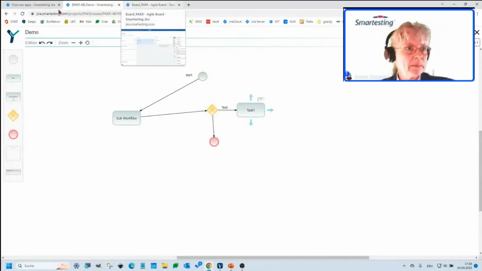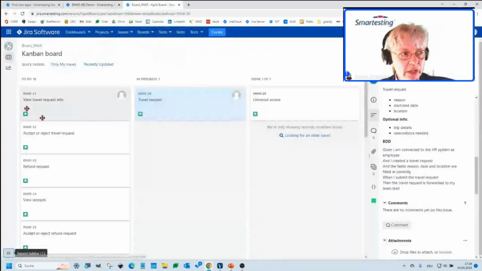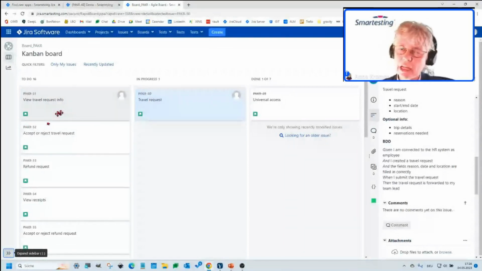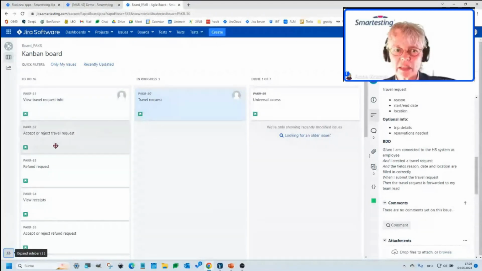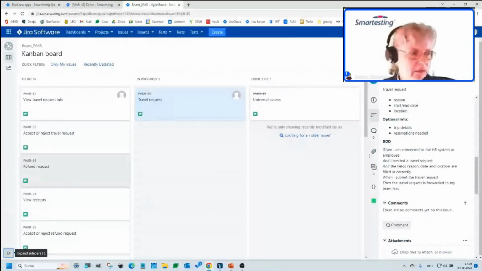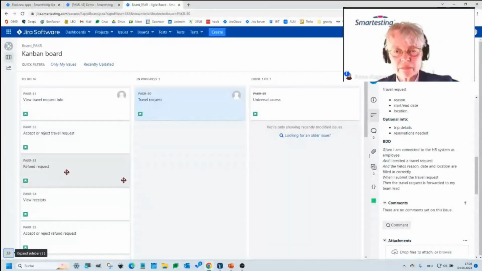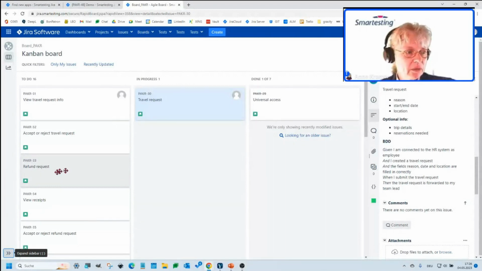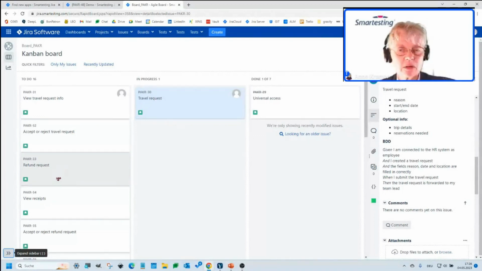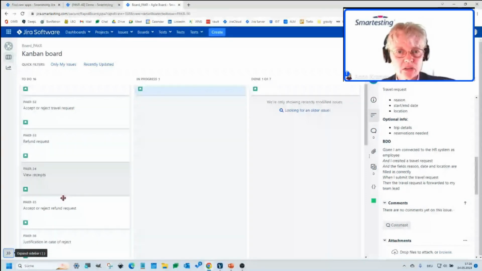So I go back to my board. You start with your stories, and if you have a look at those stories here, we talk about a travel request and an application where you can create travel requests. Then someone has to review the travel request and will accept or reject it. Then the person goes abroad and comes back, has spent some money for the taxi, for example, and does a refund request. Once again, the refund request can be accepted or rejected. And there are other user stories that go with it.